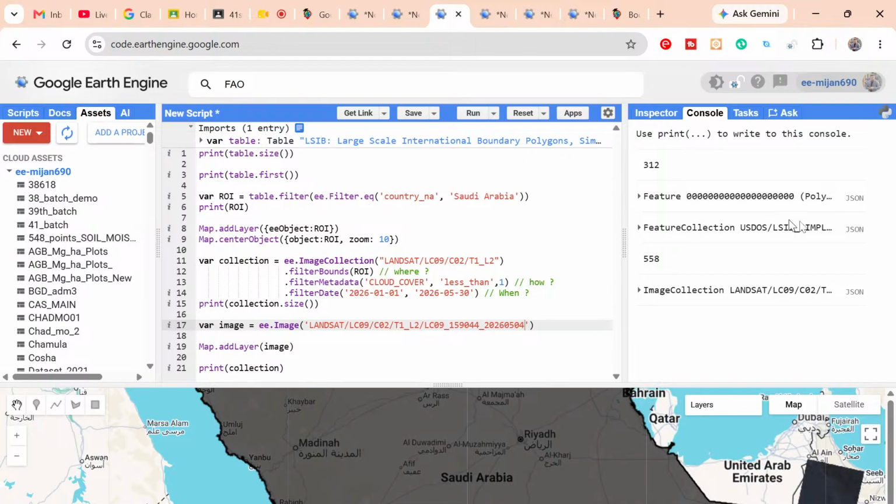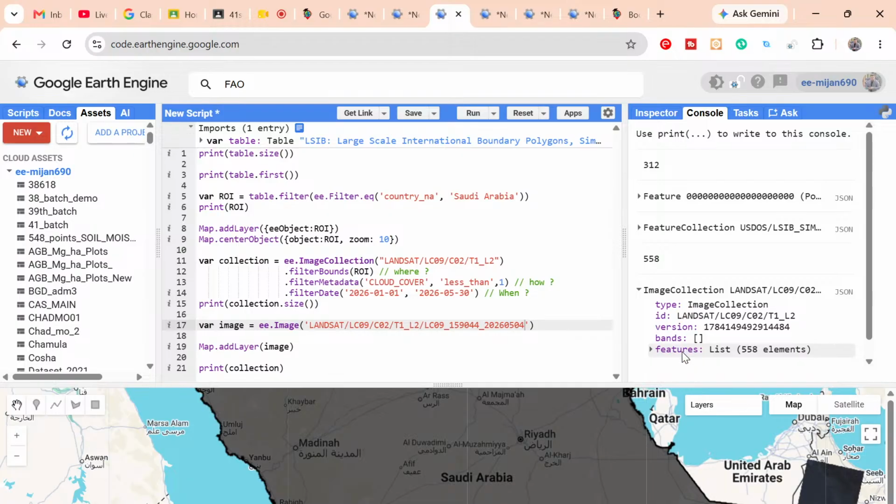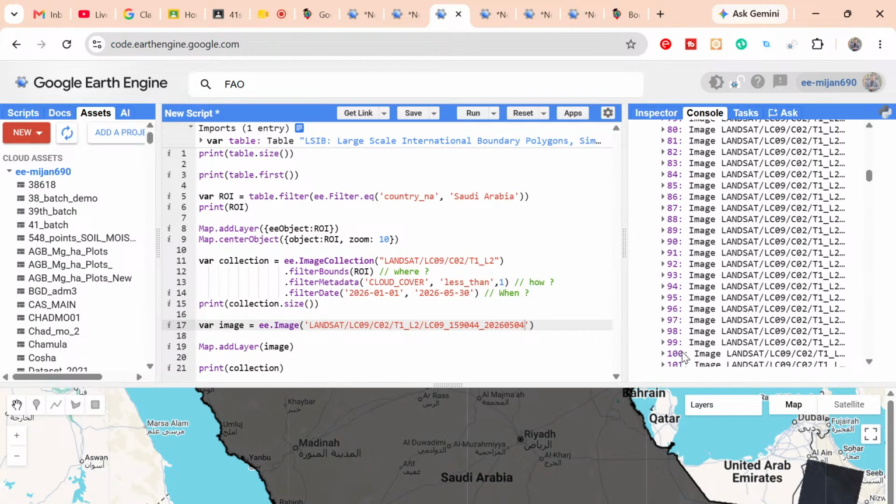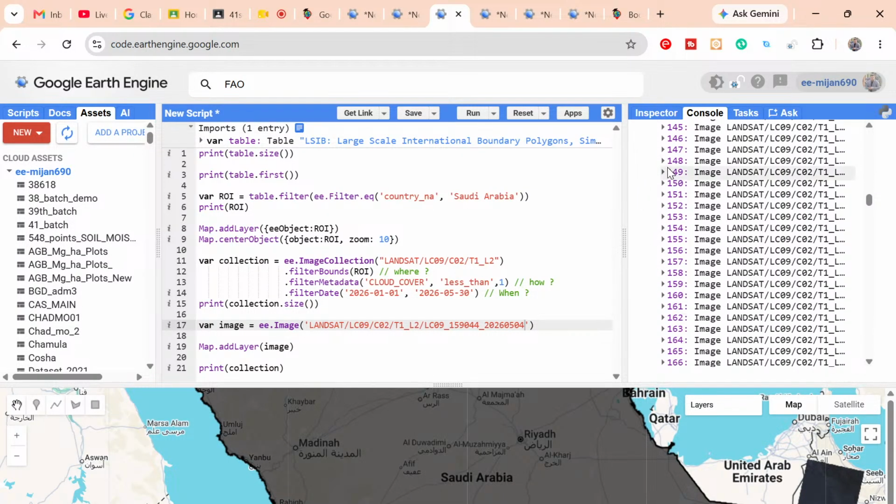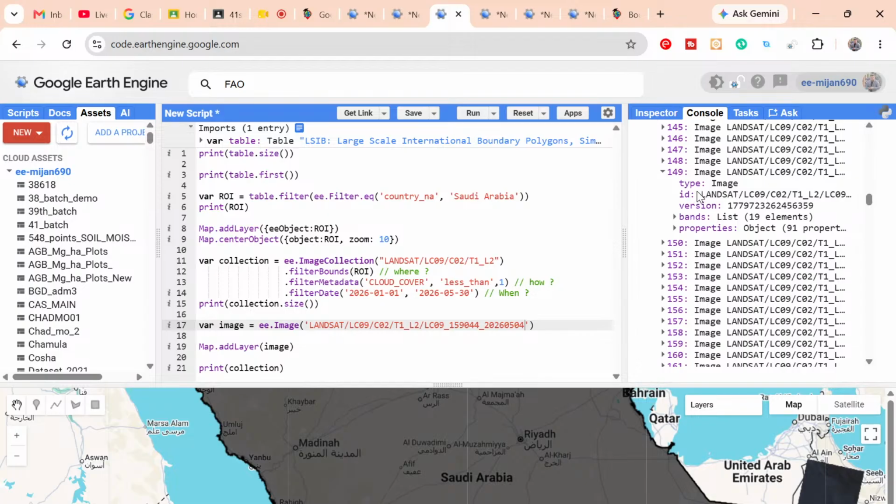So we find out that when you try, it's not possible. A single image is not possible to cover the whole study area. So then we need to use the composite process. So what is the composite? A composite creates a single image by combining multiple images.